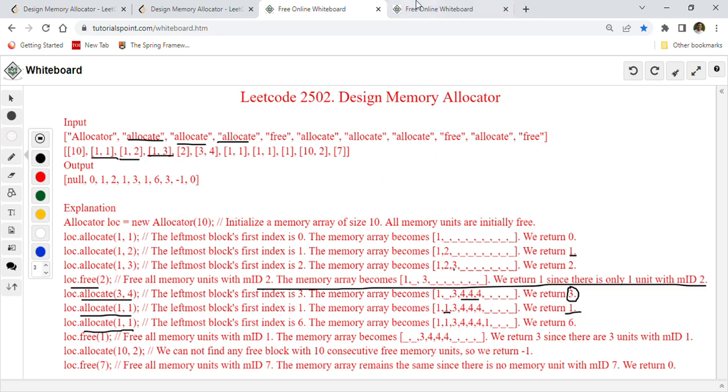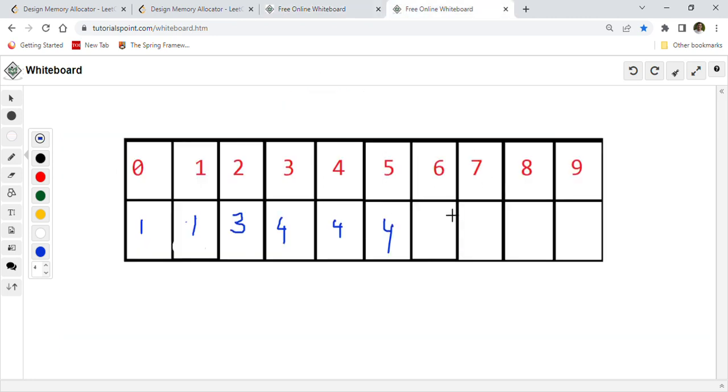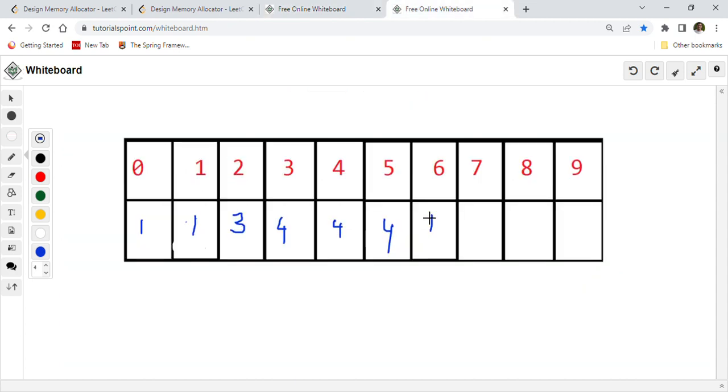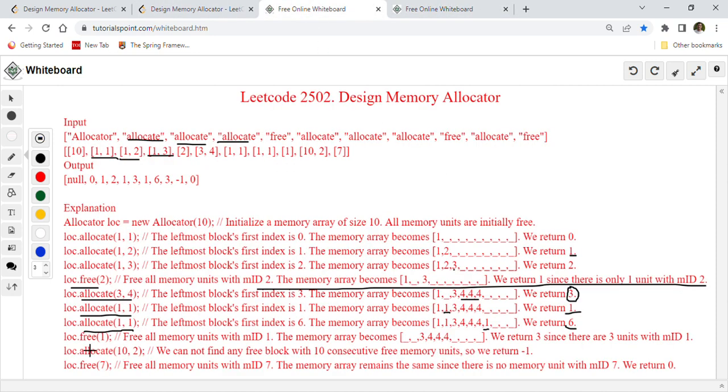Allocate 1 comma 1, again you want to allocate 1. So now 1 will be here, right here. Let's make sure that we are correct. So yes, we are correct. 1 is here, you will return 6, right? 6 is the index.